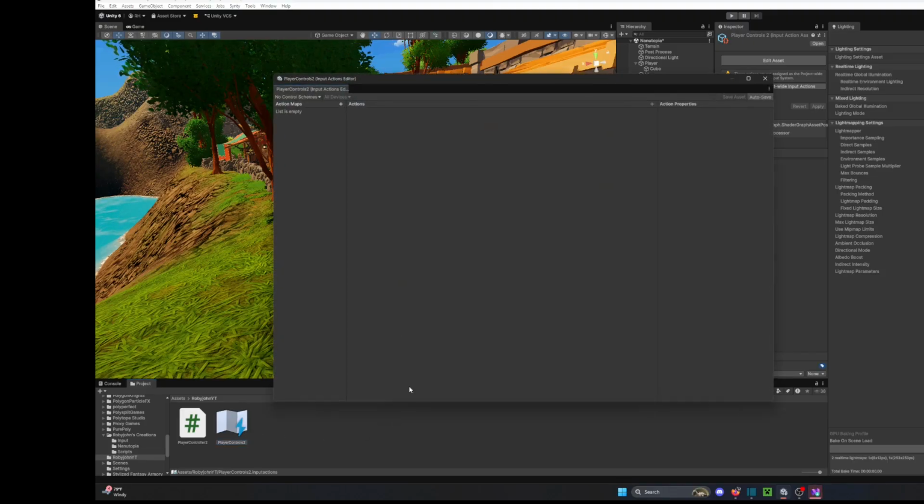And when we open this up, we're going to have a pretty open looking thing here. So what we want to do is click here to add an action map, and we're going to call this gameplay, right? And then we're going to go into this new action. We're going to change it into a value, and we want to make this a Vector 2. And what we want to do is call this move.